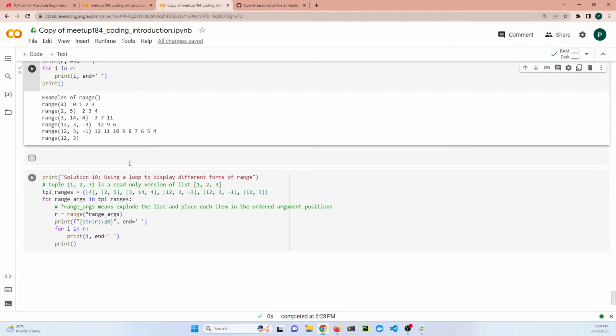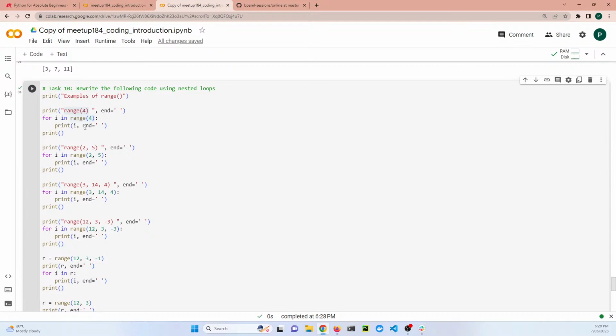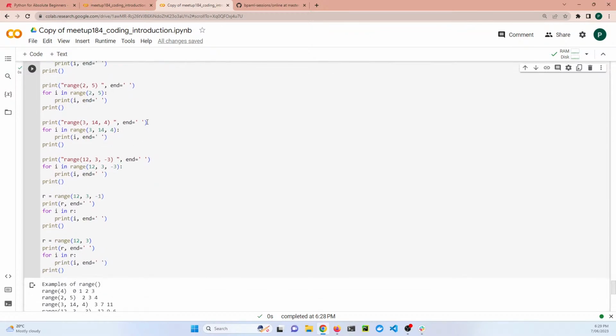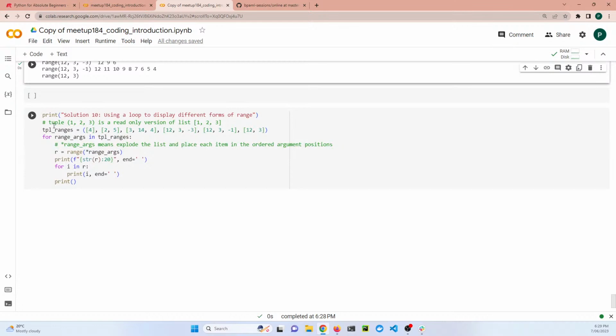But can we do that? Whenever you see repeated code like this, you start thinking, can I do this in a loop? All right. And so there's a solution provided here which does that.